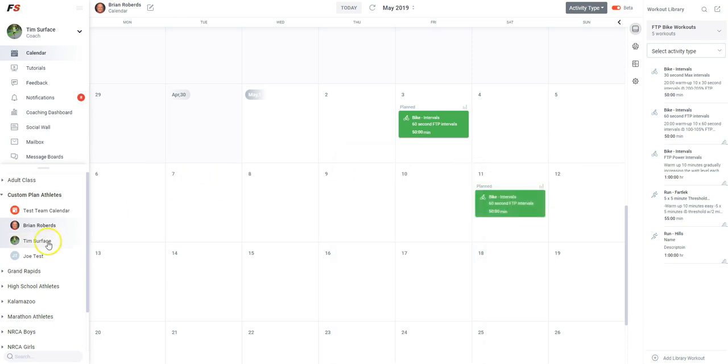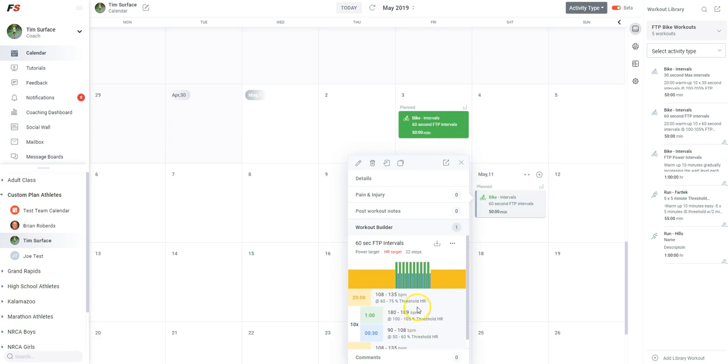And I also know that Tim likes the heart rate version. I've already set his preference, so when I come over to his calendar and drop this workout on his schedule and look at his structured workout, he's already got the heart rate version of that workout.